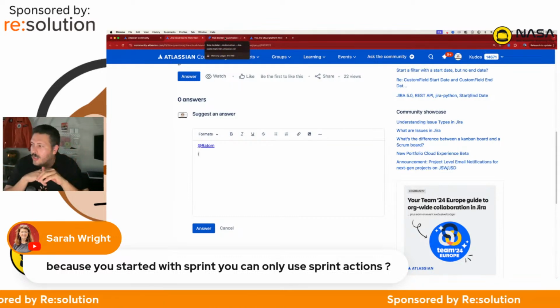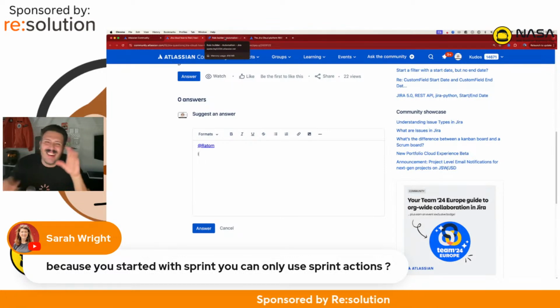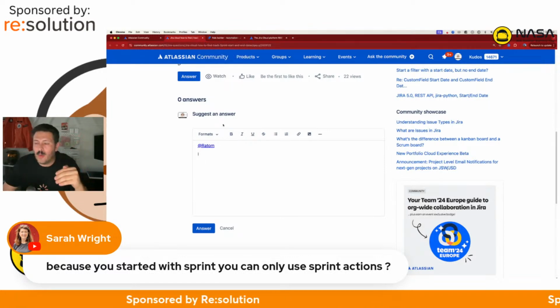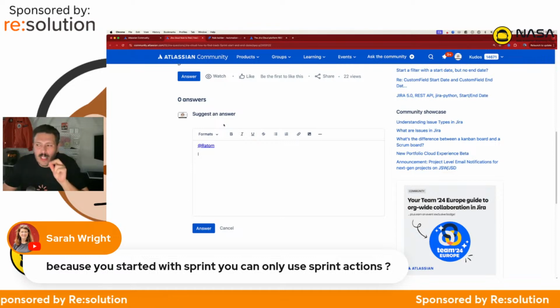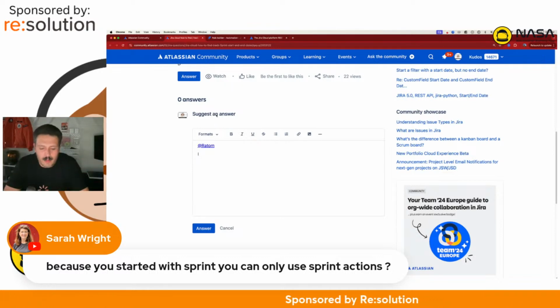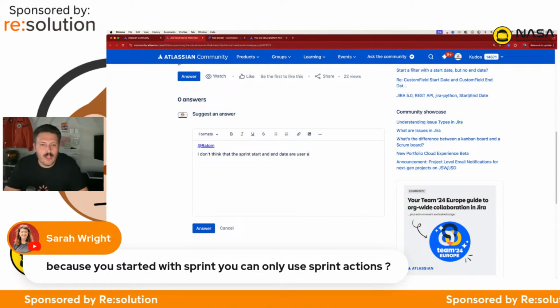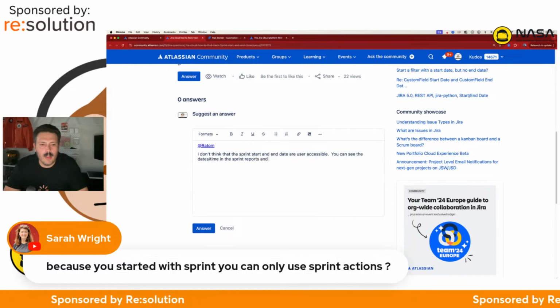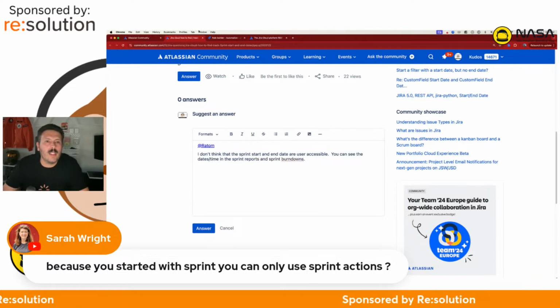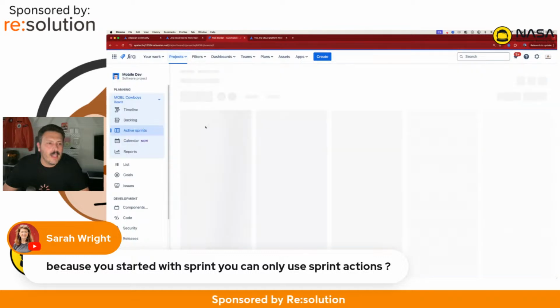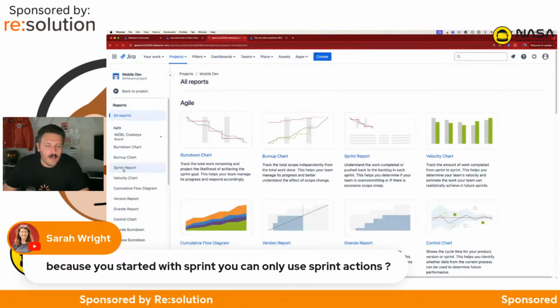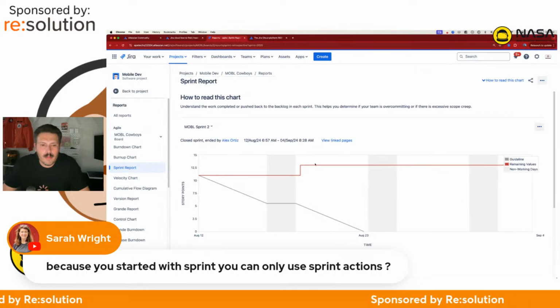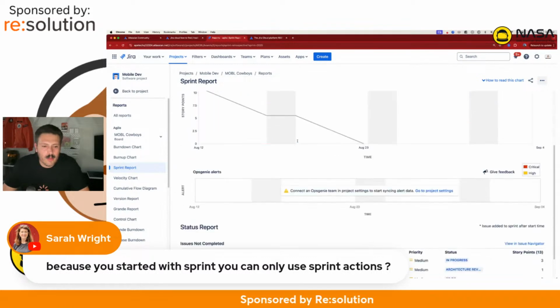They are recorded, as you can see in the burn down report and probably even in the sprint report. But I don't think they're user accessible. So I'm going to go with my workaround. I don't think that the sprint start and end date are user accessible. You can see the date, time in the sprint reports and sprint burn downs. Actually, I'm not sure if you see them in the sprint reports. Let's go look over there. I didn't quite check. Reports, sprint report. You do have it here. So, yep, they're there. Okay.